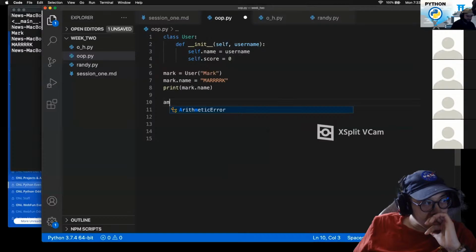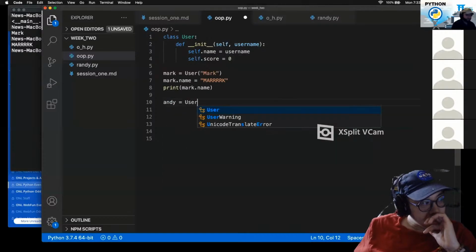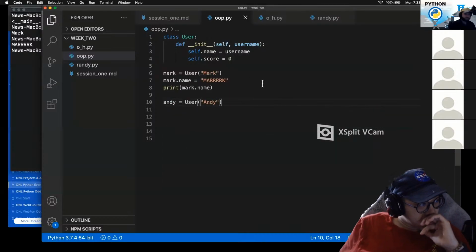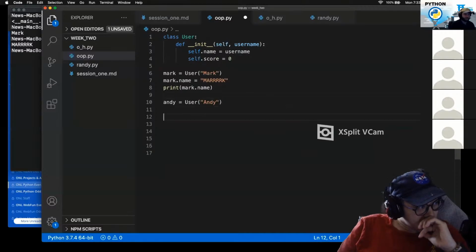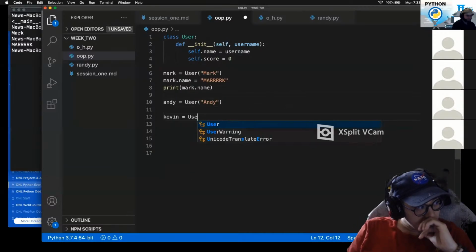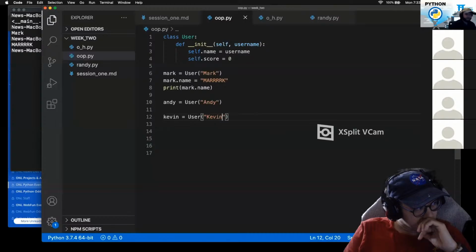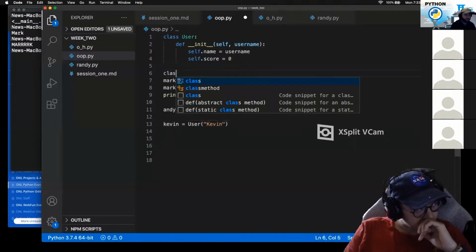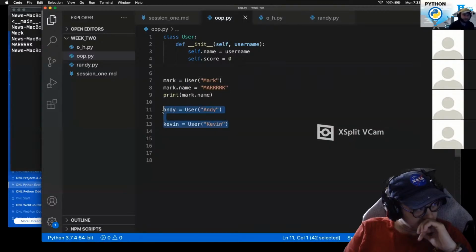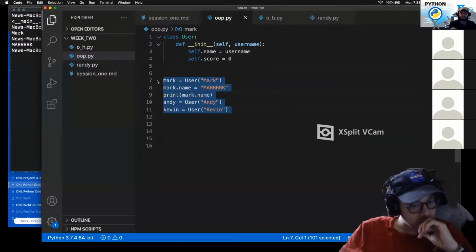I can create Andy, right? And I can create a different user, Kevin. Now, if I passed in Mark up here, then I would have to write class user for the amount of times I wanted to create new users. But instead, I've written the recipe for a user once. And now I can go and instantiate as many users as I want.